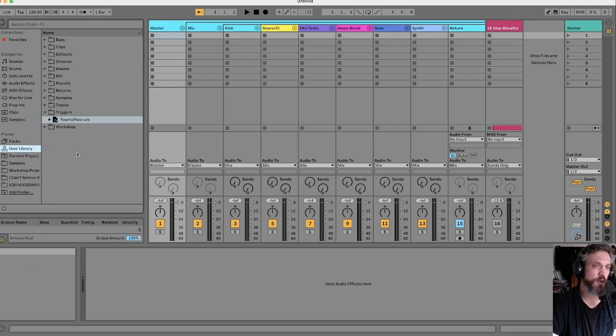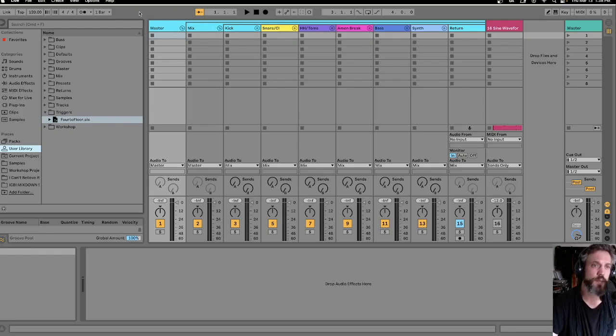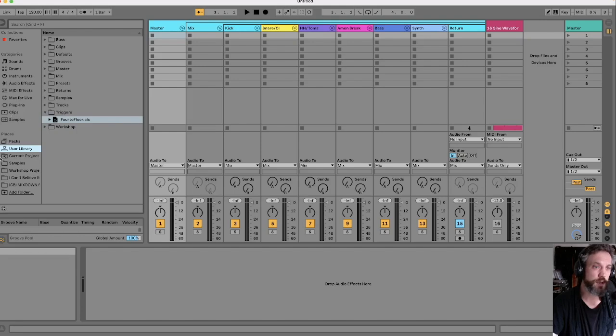If you're just starting out in Ableton, you might be looking for somewhere where you can save plugin settings and instruments and track settings. And it's a little bit confusing at first because there's nothing up here in the toolbar. What you're looking for is down here in the user library.